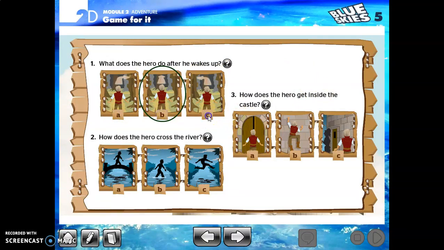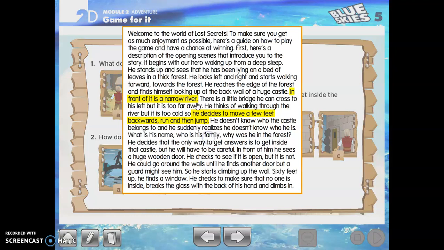Entonces tenemos A, B, or C? The answer is B. La respuesta es la B. Number 2. How does the hero cross the river? ¿Cómo nuestro héroe cruza el río?